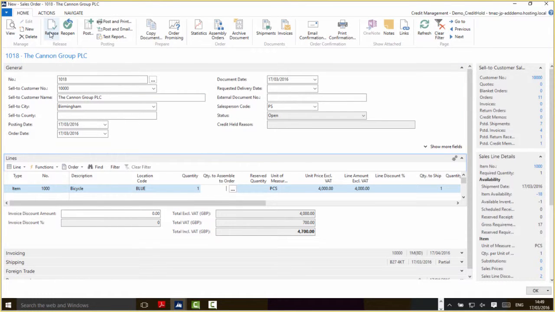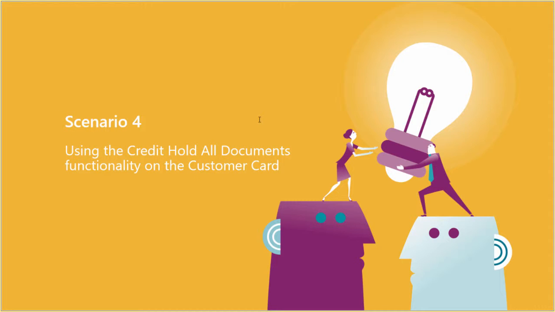And obviously the normal process would be release, so if I go ahead and hit that, we can see now that the document status has changed to released, because the customer is effectively ignored in terms of the credit hold functionality. Last one, we will use the credit hold all documents functionality on the customer card.